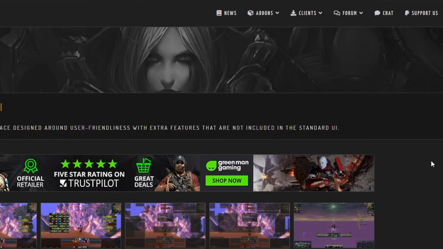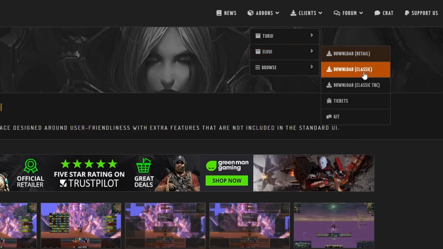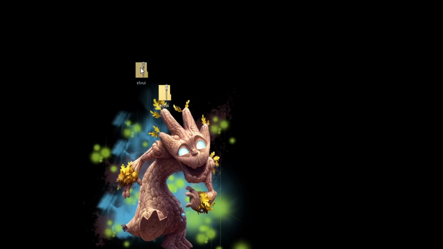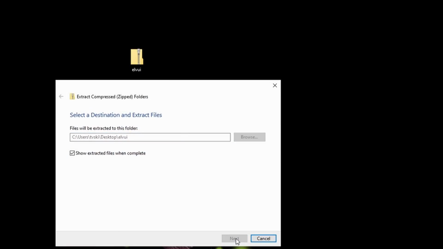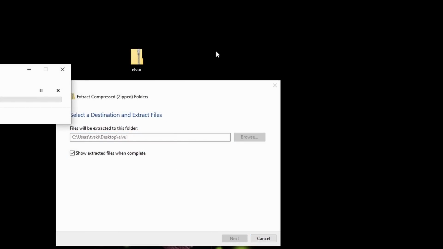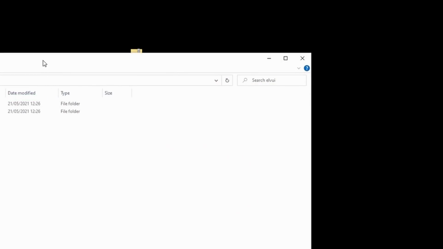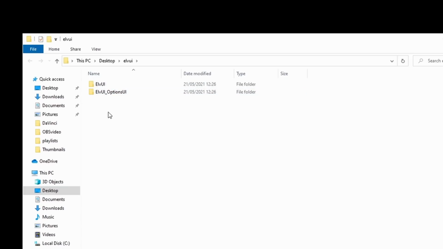In order to download this, go to their TukUI website. You'll notice here this is what it's going to look like. You go to add-ons, you'll see ElvUI, and then scroll down to ElvUI download Classic TBC. Once you've done that, you can go to your desktop and you should have the ElvUI folder. Here you need to right click and extract all. After you've done that, which will take about 30 seconds or so, you need to go to your World of Warcraft directory, to the TBC section, and place these two files that you're going to see right now. The two files are, as you can see here, ElvUI and ElvUI options.